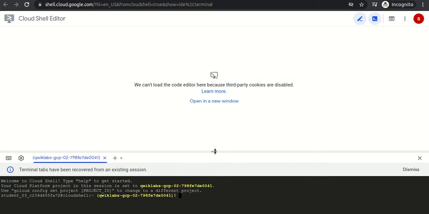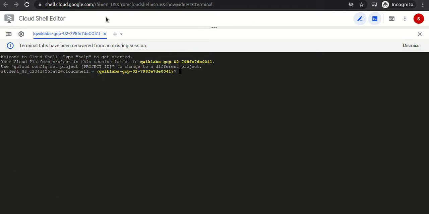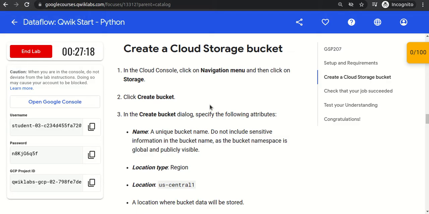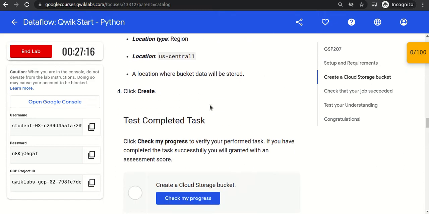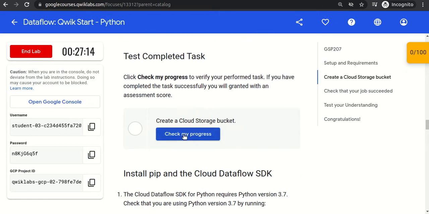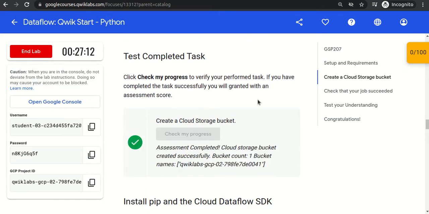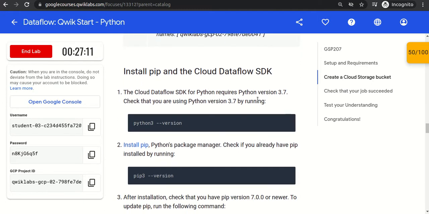Yeah, so here I can maximize it. Okay. So everything is completed. Okay, cloud storage we have created, bucket has been created, so that is done.